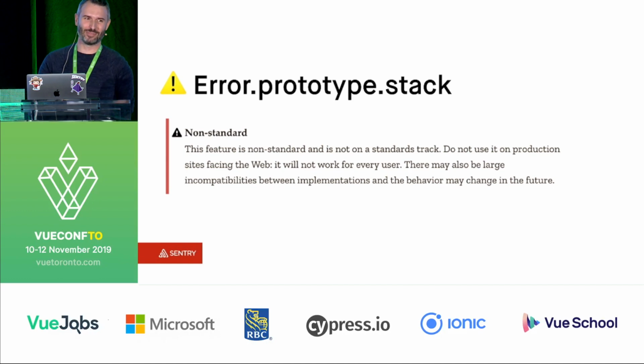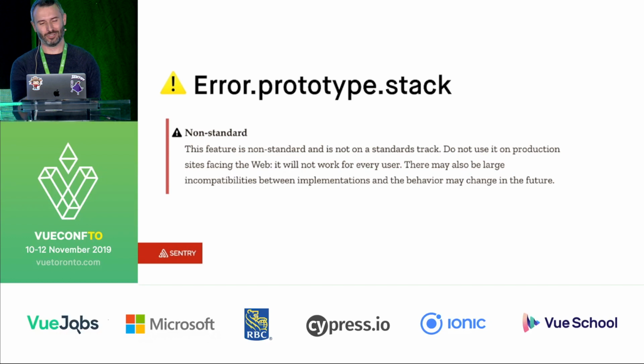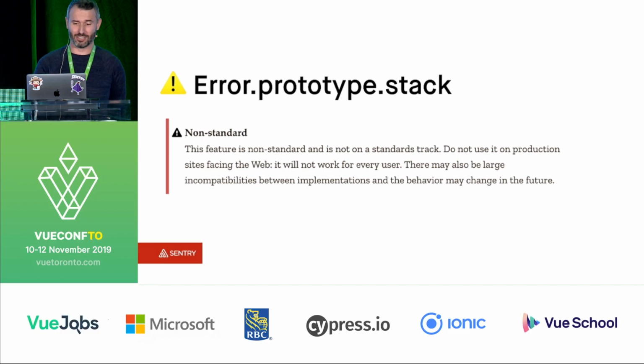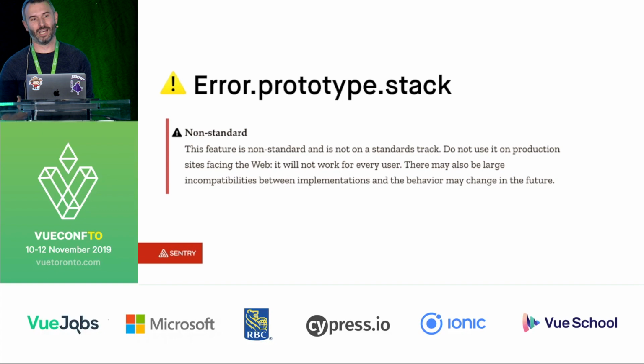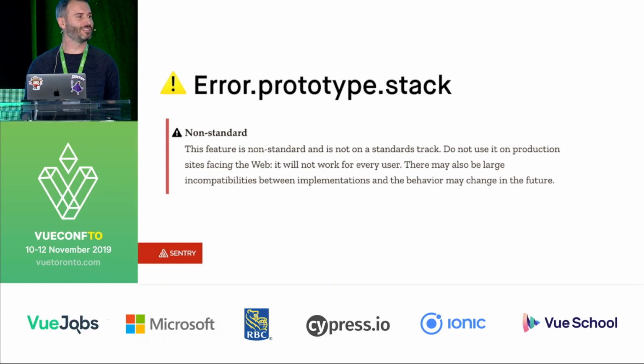So if you look up MDN and you basically read the following, which says, this feature is non-standard, it's not even on a standards track, don't use it in production, it will not work for everybody, there will be large incompatibilities. So, I don't know, at this point, we all use it. If you're using any error monitoring tool, we all use it. I think that the standard is that the property exists, but what that property is is fair game.